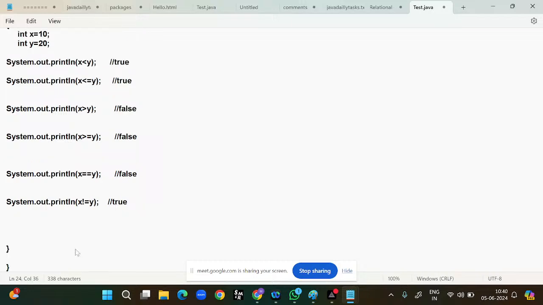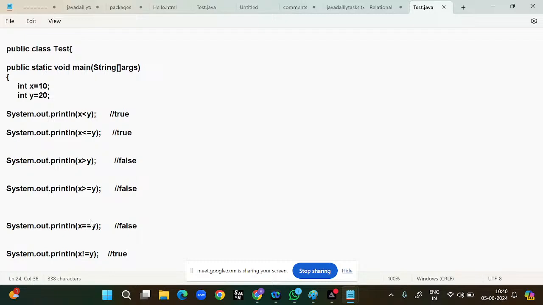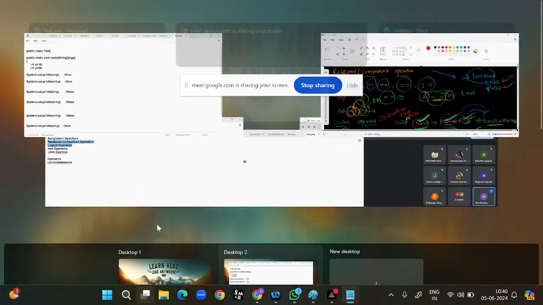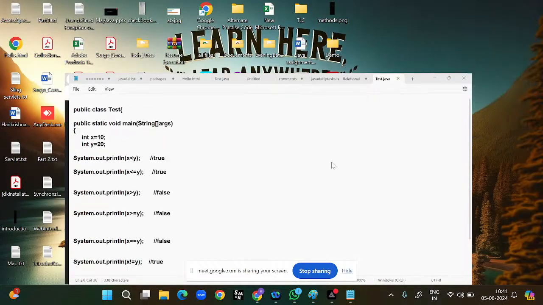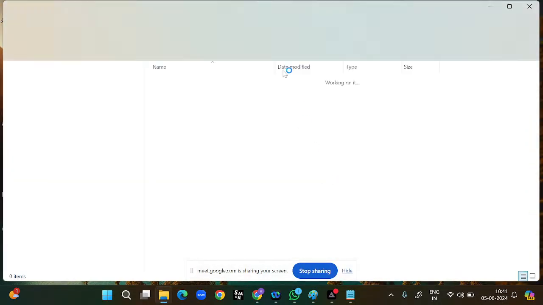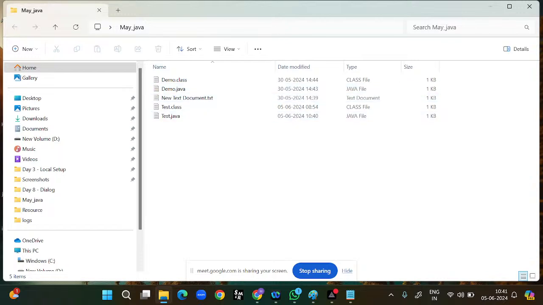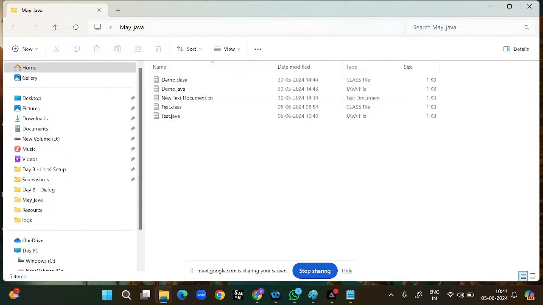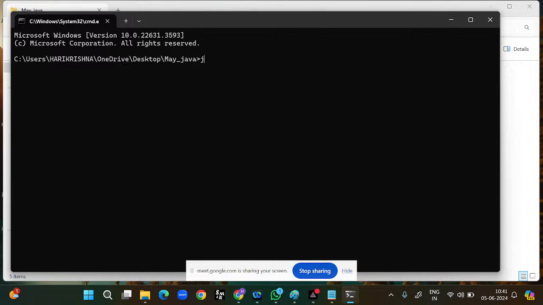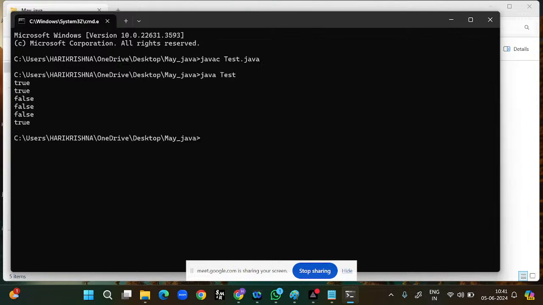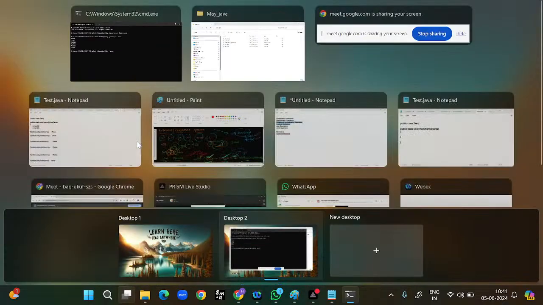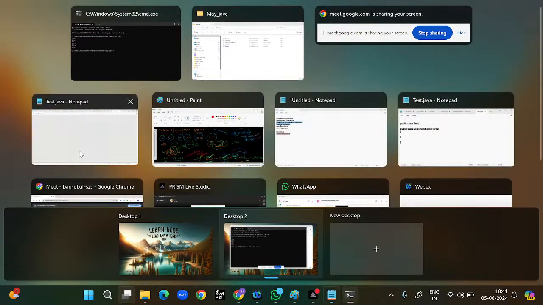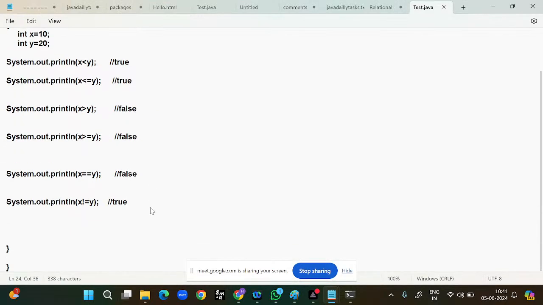So I am saving the file, and wherever the file is available in our folder, simply go there. There you can open the command prompt and compile the file and check. I will open cmd. There itself you can run javac Test.java, then java Test. Then you can see whatever values we are expecting, the values are printed.